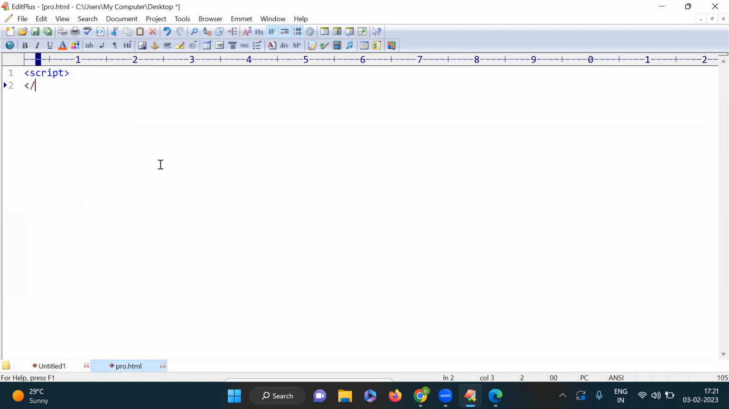Script open tag and script closing tag. Test function. Alert from anonymous function. So I created a function and I've given the message from anonymous function. So how can I call this function?